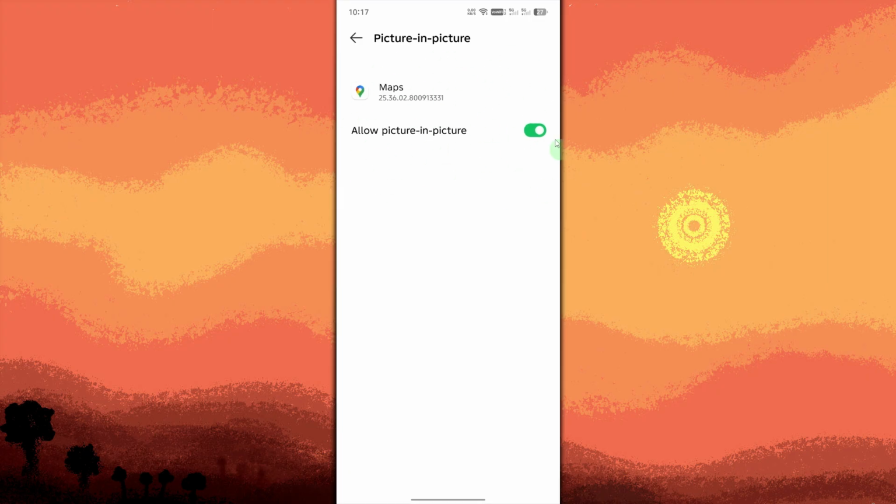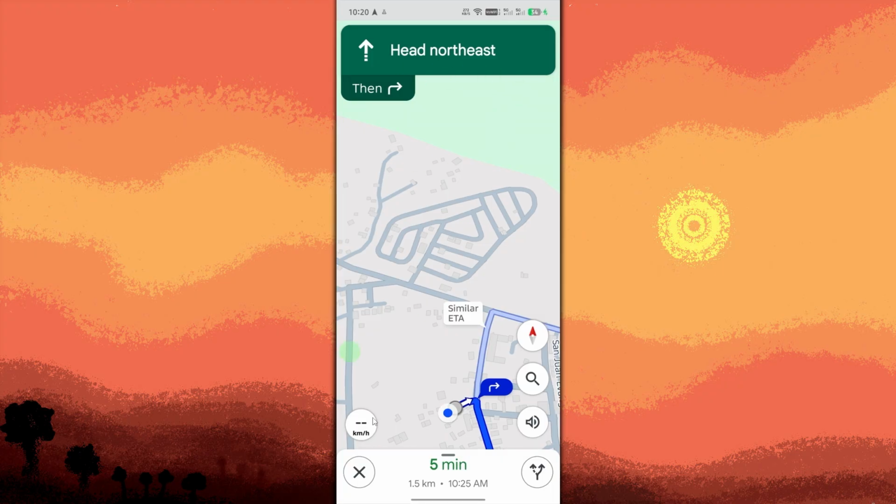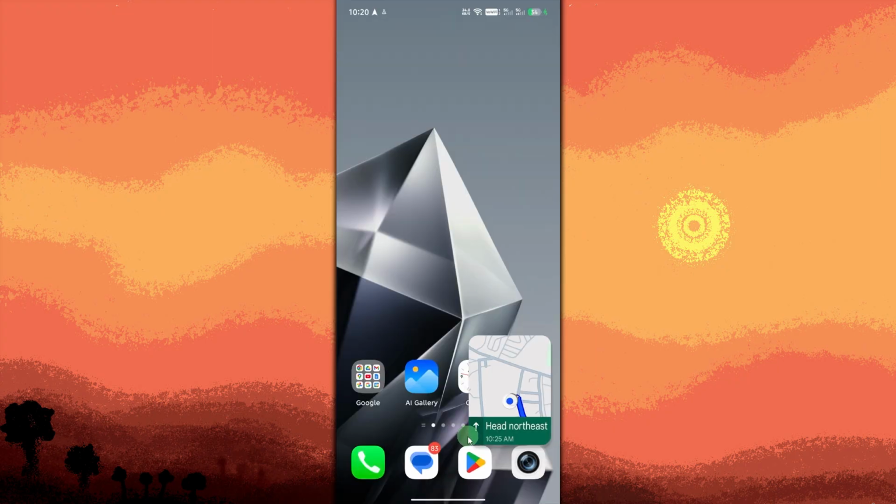Now open a supported app, for example, YouTube or Google Maps. Play a video like YouTube or start navigation by using the maps. Then press the home button or swipe up to go to your home screen.